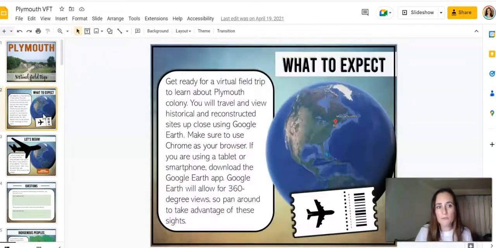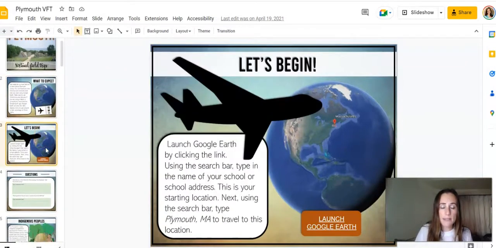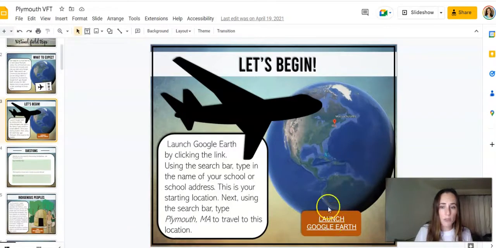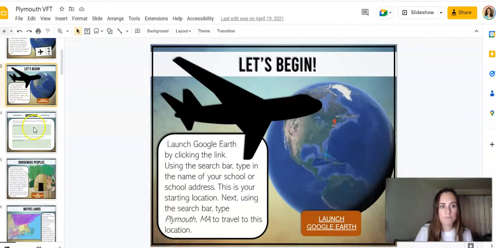So this virtual field trip is set up like all of my trips. Everything is in Google Slides with clickable links to Google Earth, so you'll want to make sure that you have access to Google Earth. This is different than Google Maps. It's Google Earth, so sometimes the school might block that, so you want to double check.